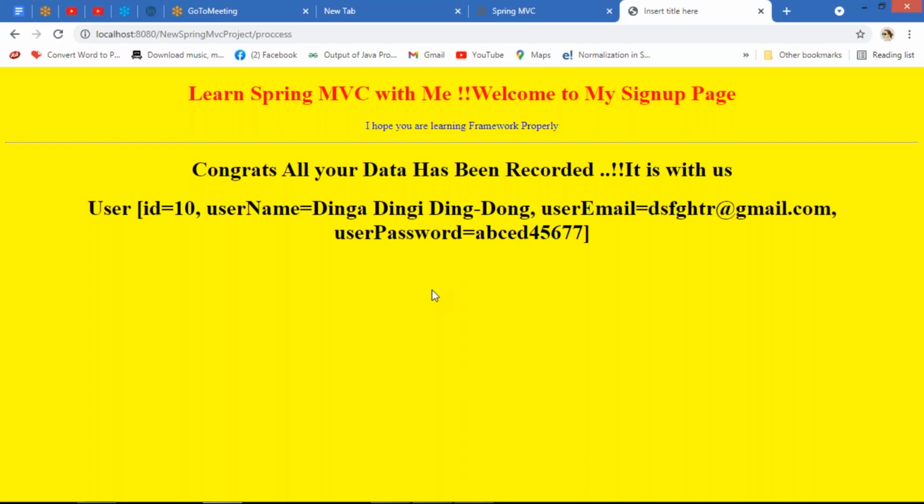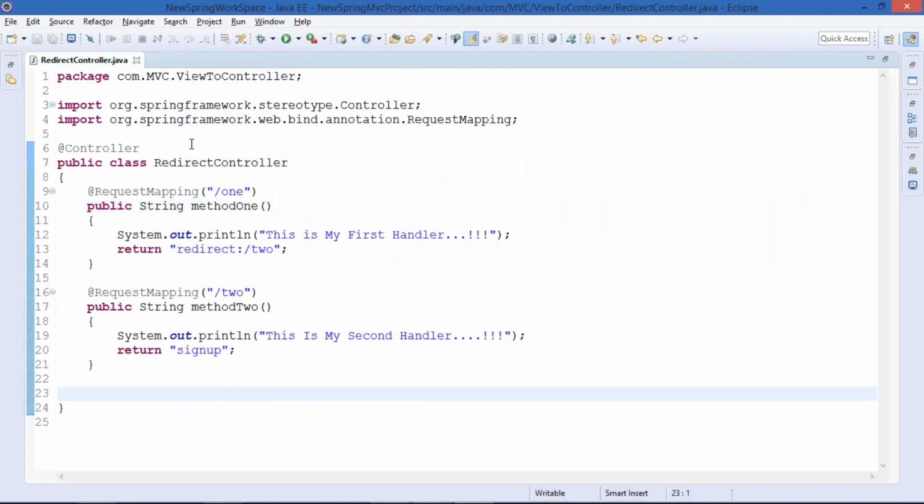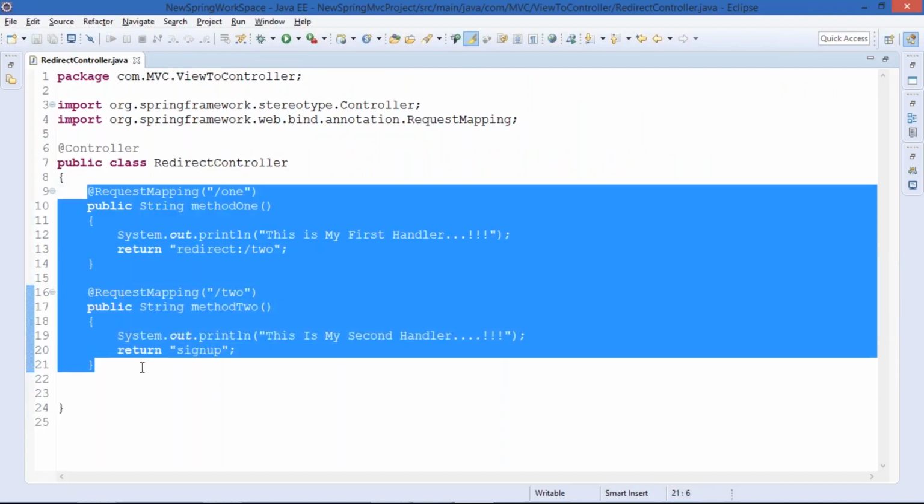Okay, that's it. So this is the first way, guys. We have used redirect prefix. Similarly, we can go for the second way as well.